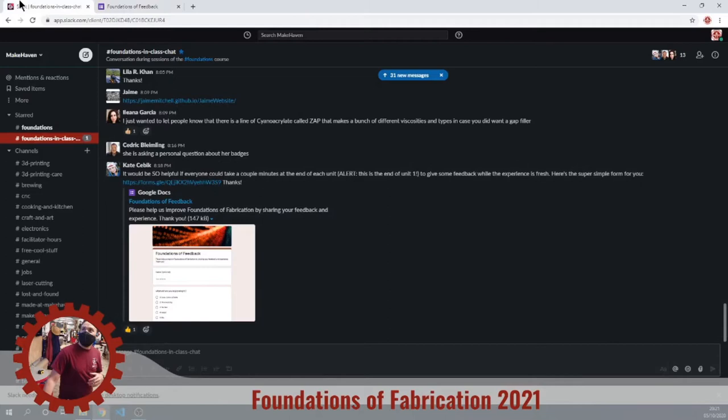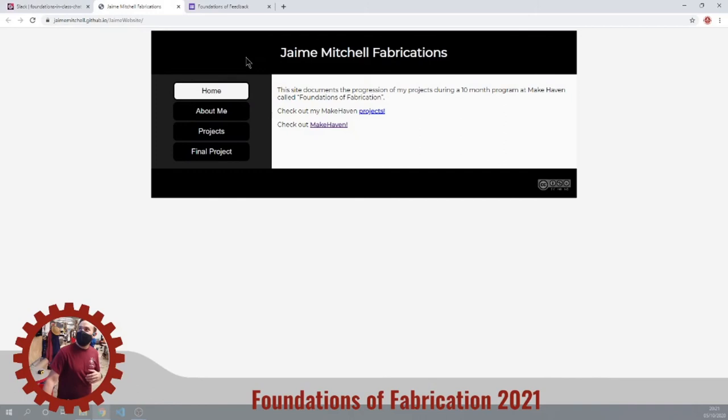Let's see. Next up, here is Jamie's website. Jamie, it looks like you have stuck pretty much to the core of that template. You changed the colors around. Should I just click through? Do you have anything you want to say in particular about the website? Not really. This week I was mainly just practicing the GitHub.